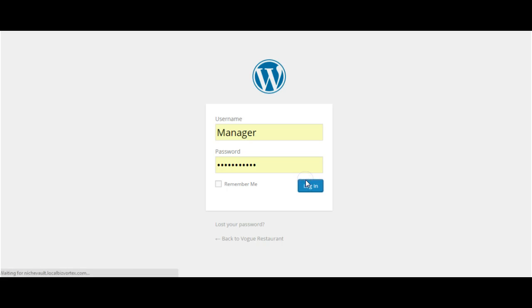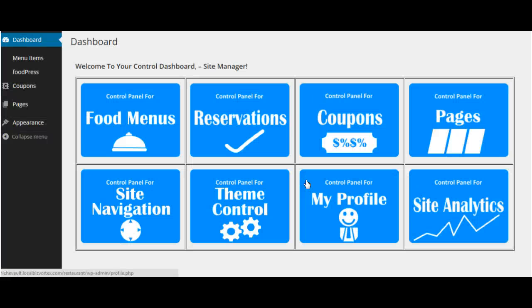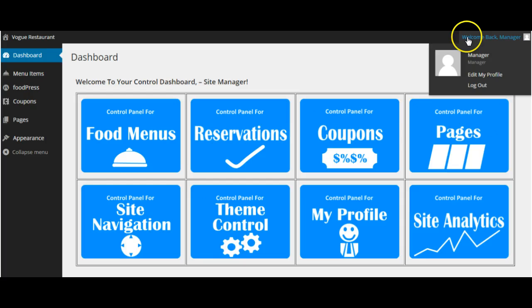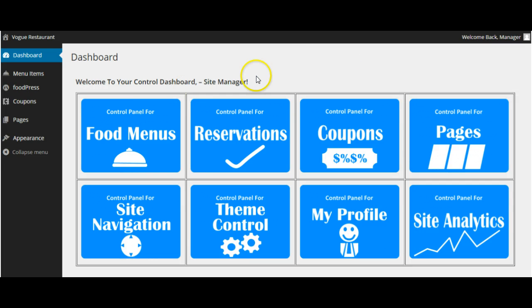If we log in here, this is what your restaurant owner will see when he or she logs in the back. If I move this screen up a little, across the top we've just got the name of the restaurant, and we can visit the site, and we've got "welcome back." You can change that. Instead of "Howdy," I've put "welcome back manager," and the manager can have a look at his profile if he wishes to.